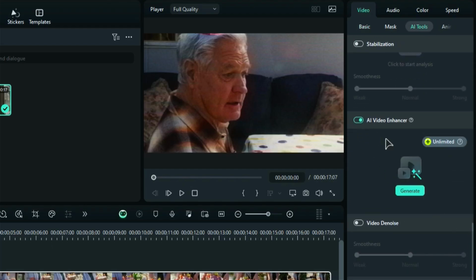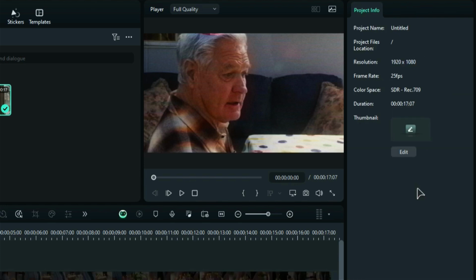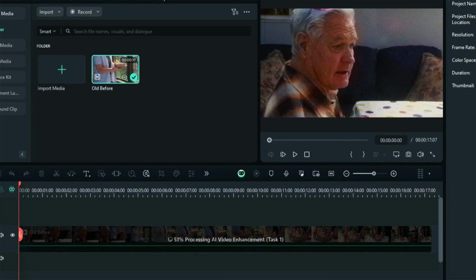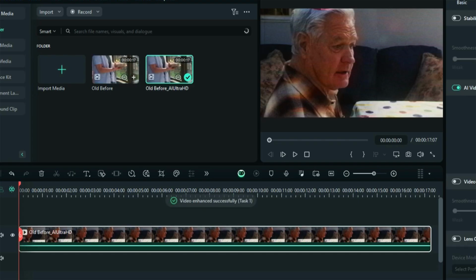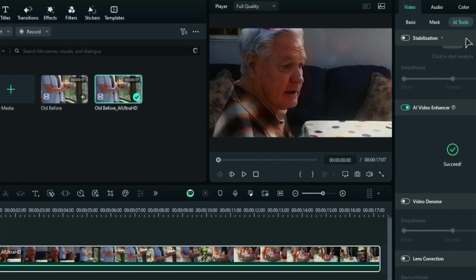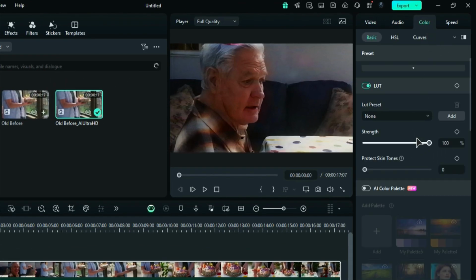Enable this feature. Next, simply click on Generate, and the AI will start analyzing and enhancing the quality of the video. Once the process is complete, the AI will replace your original footage with the new enhanced version. You can then make further color adjustments using the Color tab in Filmora 14.